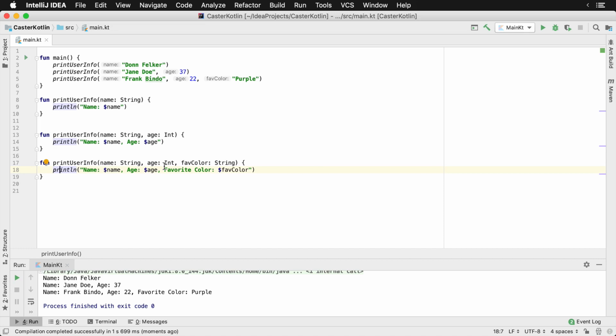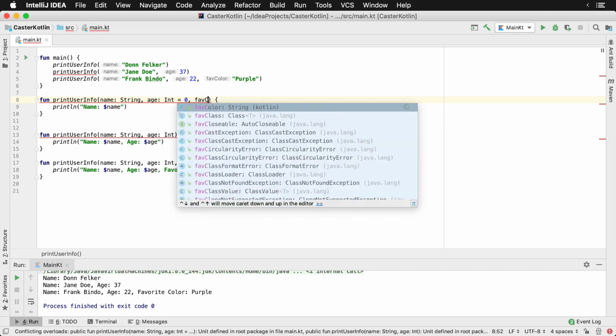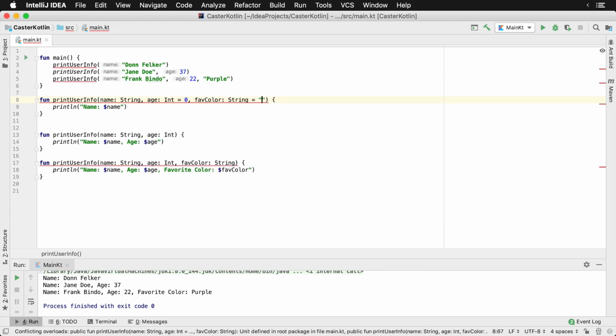Now, if you're already familiar with Kotlin and its named parameters and default values, I'm sure you can already imagine that we could clean this up a little bit. To clean this up, you could get rid of this and say, well, age is going to be an Int, and if they don't provide it, I want it to default to zero. And favoriteColor is going to be a String, of course, and if they don't provide it, we'll default to purple. Actually, no, we can default it to an empty string if we would like.